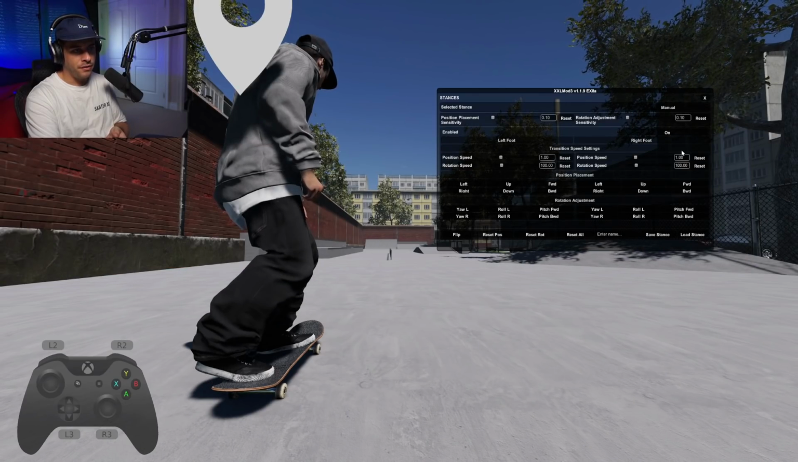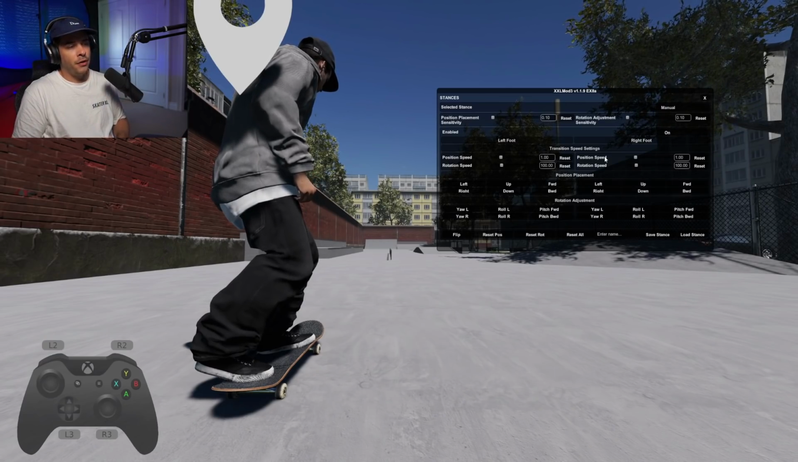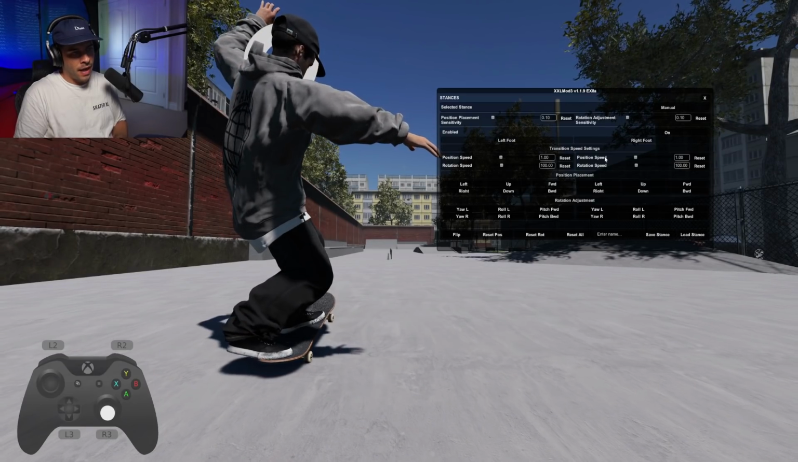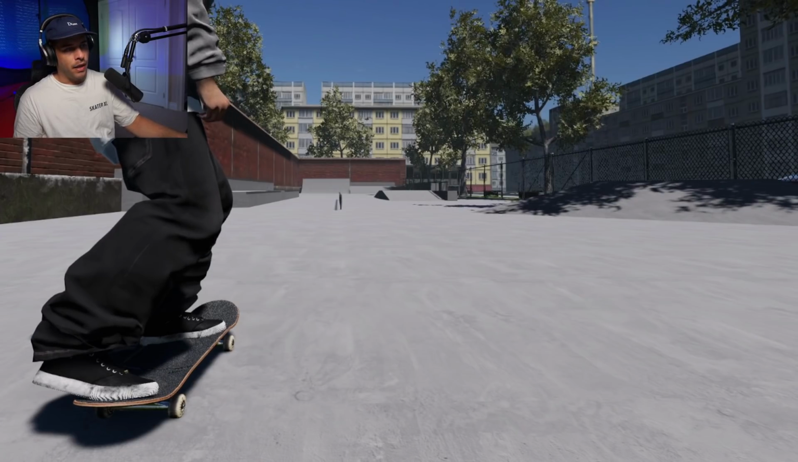So if I press the manual tab, you see how my feet are kind of funny? I already have a custom manual set up, so whenever I do manuals, my feet go to a custom spot like that. But you'll notice when I'm in my riding stance, it looks weird. When I press U, it'll go to my real riding stance. So you have to realize whenever you set up a new stance in the stance mod, you have to be doing the trick or the stance while you're setting it up.